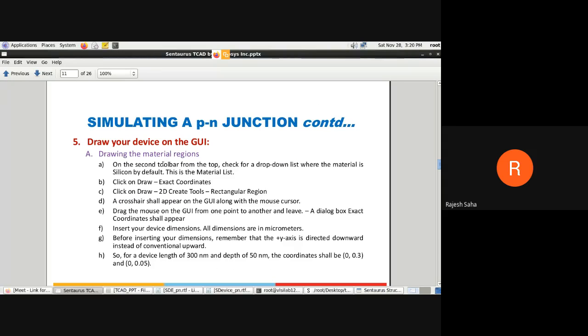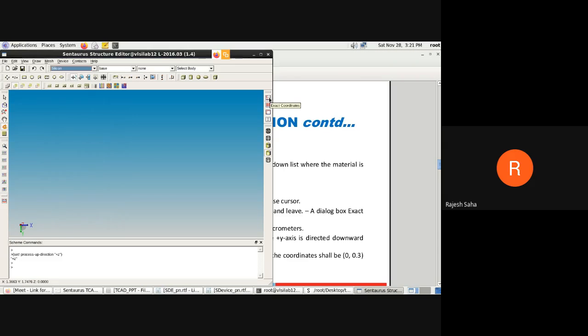Okay. So now we have to design the structure. See, one point to note here: always you have to click on Extract Coordinates. Okay, see, you can see here something is written.